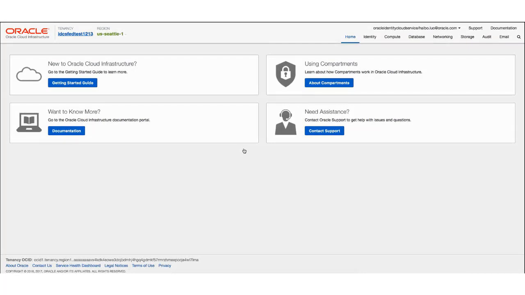Now that you know how to log into My Services dashboard, and you know how to access the services that you have use of, you can start to use Oracle Cloud Infrastructure. A good first step is creating a group and then adding some users.